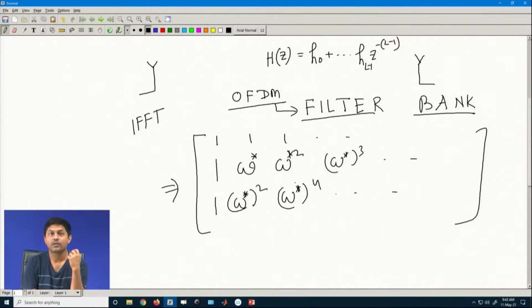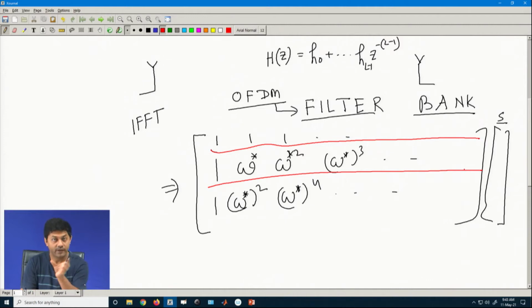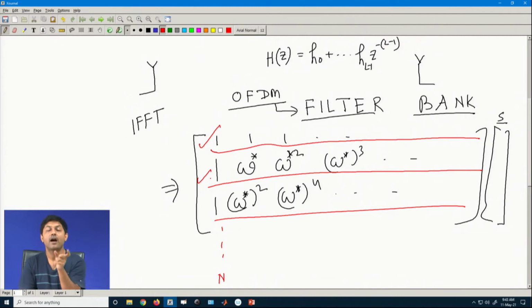You can think of this whole thing as a filter bank. What is a filter bank? It means that in series and parallel there will be a lot of filters, and the data is going through each of them. The data is your S vector. This is one filter, this is the second filter, an FIR filter whose coefficients are the following. The third filter, and there will be n number of such filters. Each individual one is an FIR filter whose coefficients are so and so.